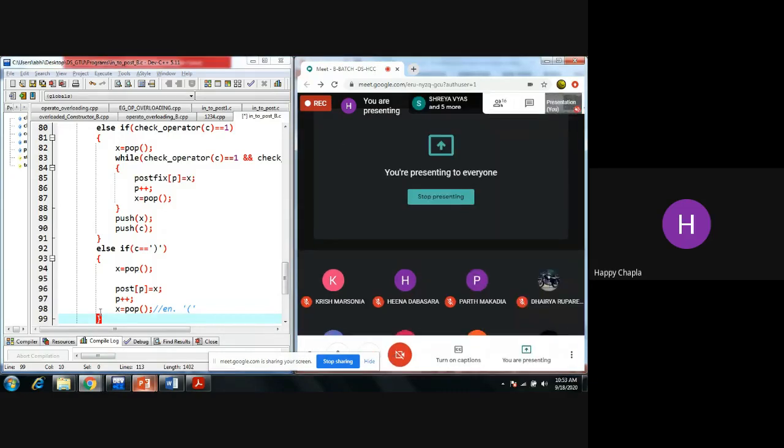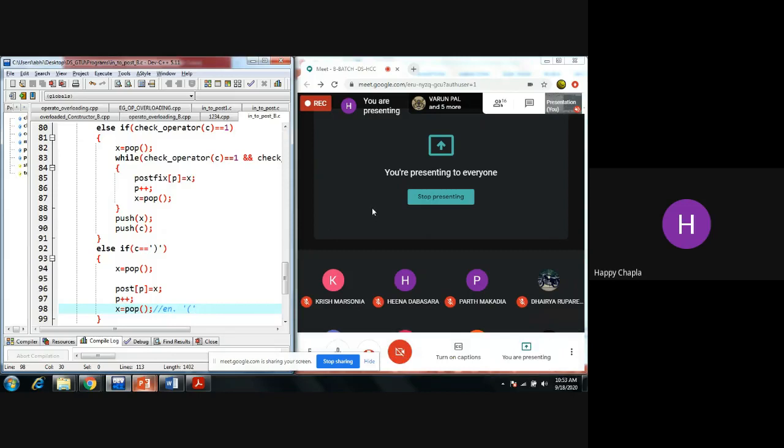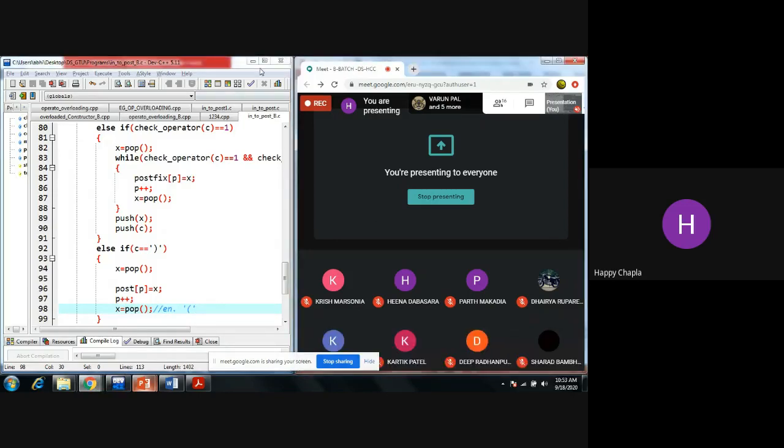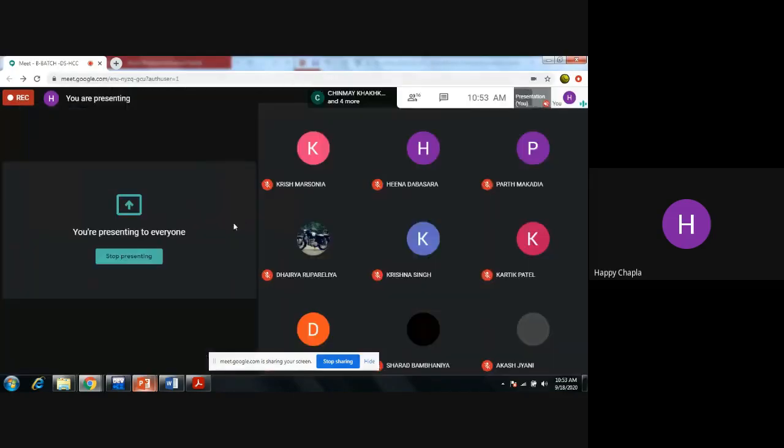I'm not doing this for one operator. I want to perform this for whatever elements are in the stack. For every operator, I need to perform this. Will it work or not? Okay. Do one thing. So we have just 3 to 4 lines remaining for this.